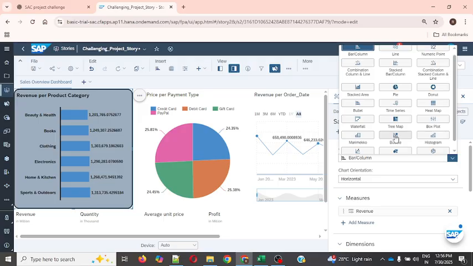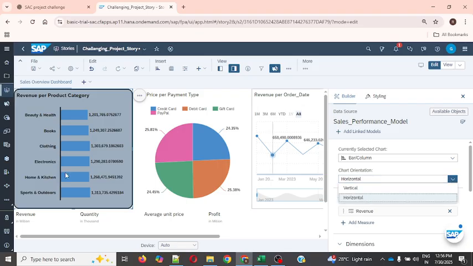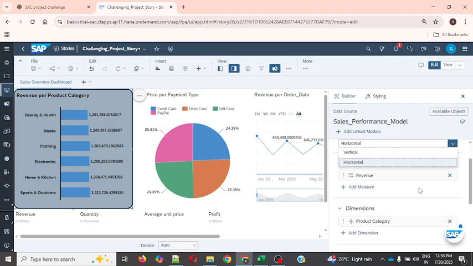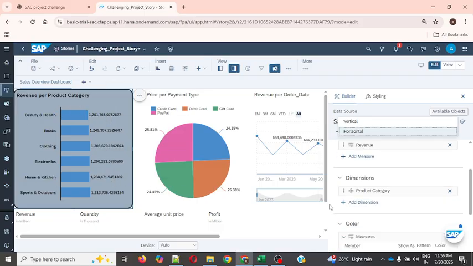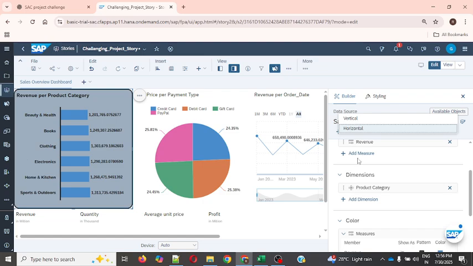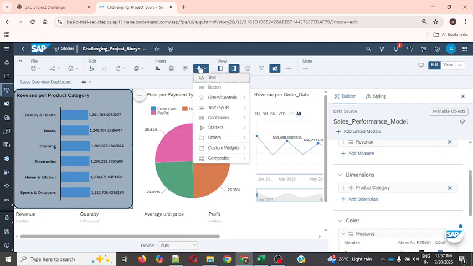SAC has so many charts: bubble, tree map, time series. This is a time series chart we have used. Here we have used bar column. We can also set it as vertical or horizontal, but for this we have set it as vertical. Yeah, so we have added a measure, revenue, and the dimension is product category. You can add measures from here. Once you have added them, you have connected your model with your story. So how you will add the data, I'll show you.